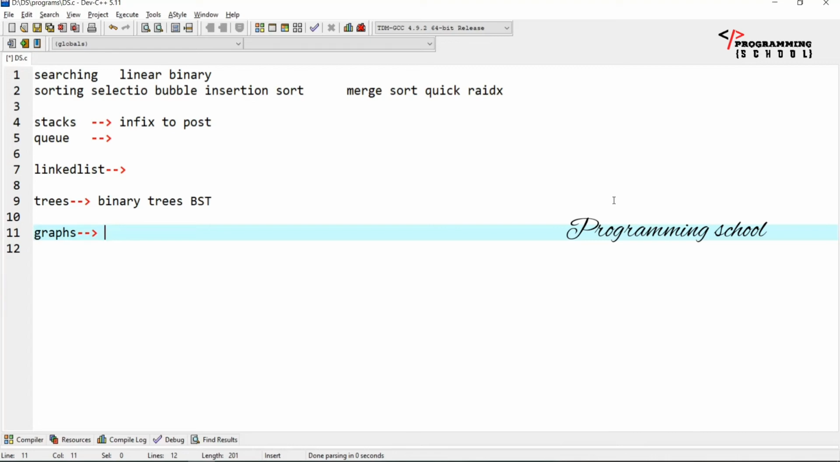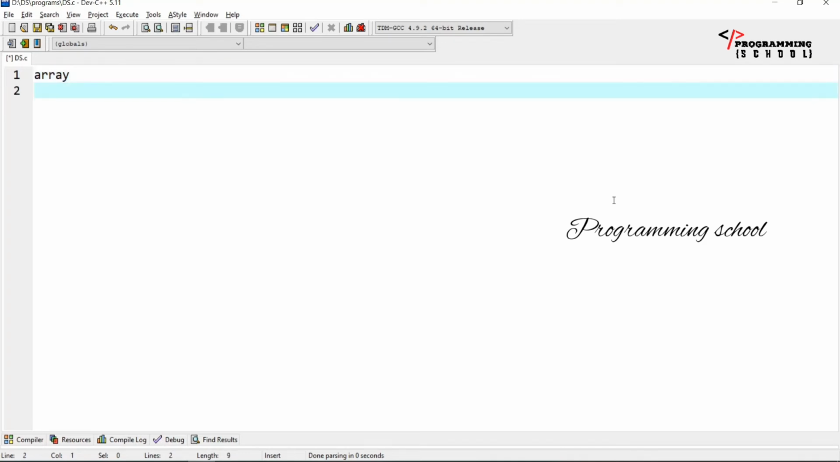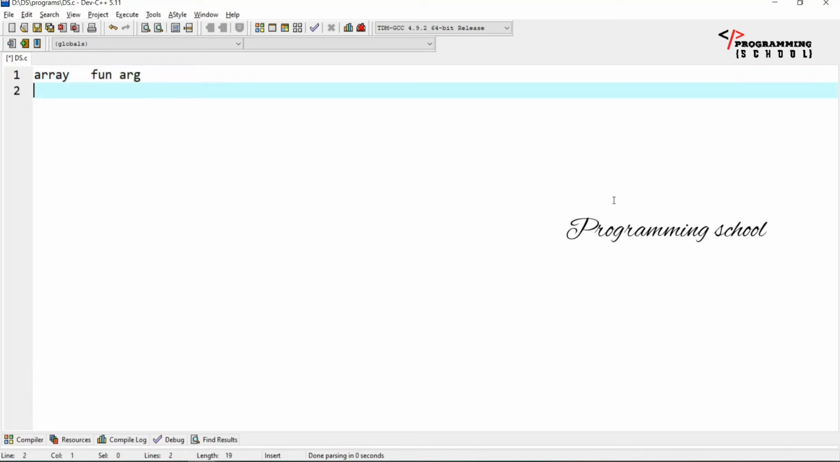Before that, I'm going to discuss what the prerequisites are. First of all, I'm going to deal with all the topics using the C language only. What are the prerequisites? First of all, we have to know what arrays are, and how to pass an array as a function argument, how I'm going to pass it, and what actually is passed.